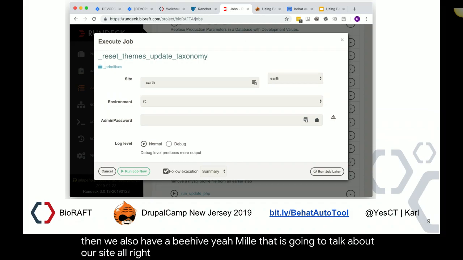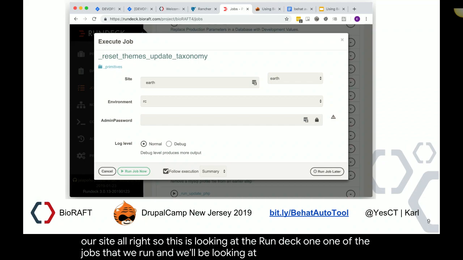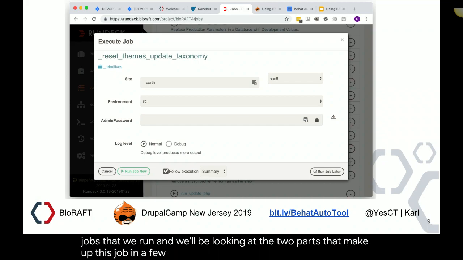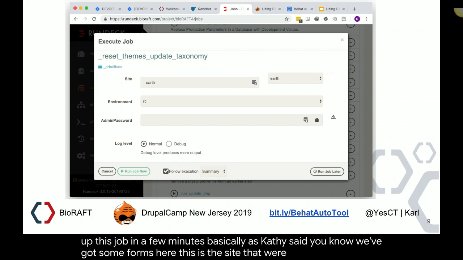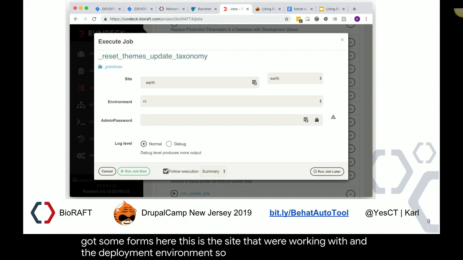All right. So this is looking at the RunDeck, one of the jobs that we run, and we'll be looking at the two parts that make up this job in a few minutes. Basically, as Cathy said, we've got some forms here. This is the site that we're working with and the deployment environment. So it could be the development environment, it could be the production environment.